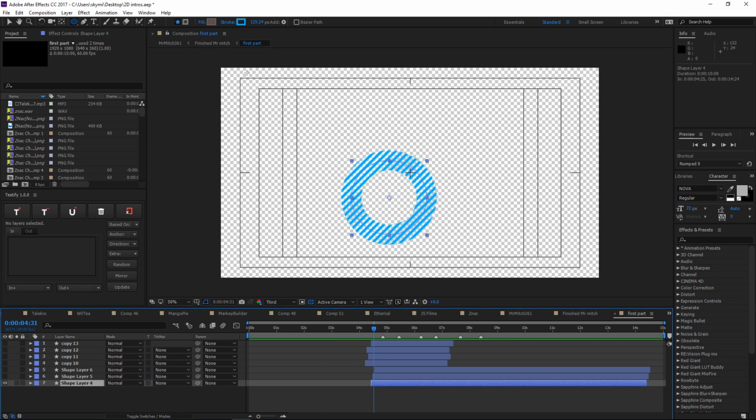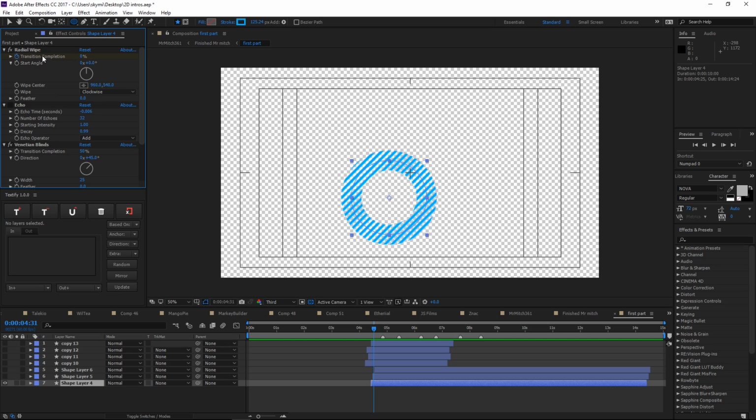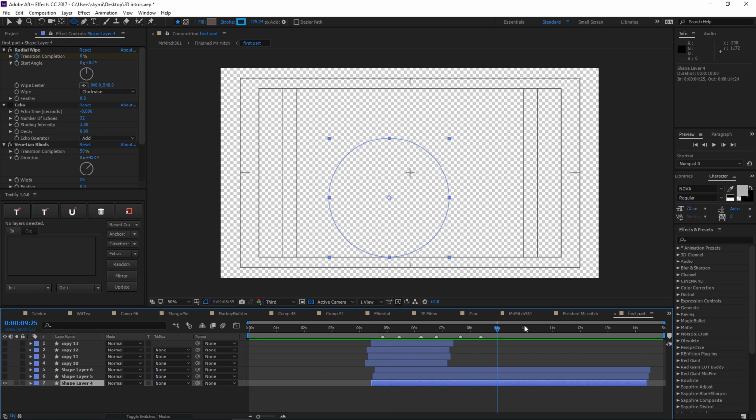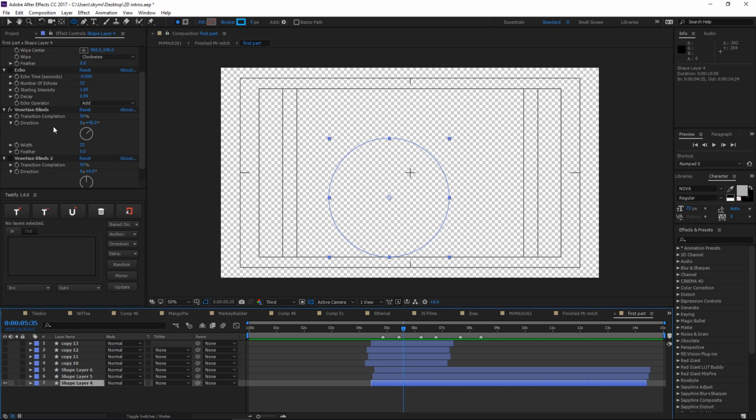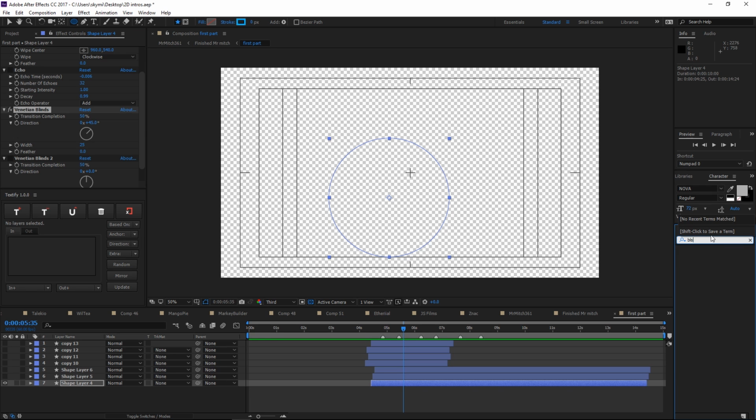To do that, all you have to do is go to here. I put a radial wipe. I don't know why there's a radial wipe on it. It's kind of weird. Let me see if it's actually in use. I don't even think I used it. I don't even know why that's there. And then I added Venetian blinds, so it's just blinds, right? I go to here and type it up. No, that's not how you spell it.